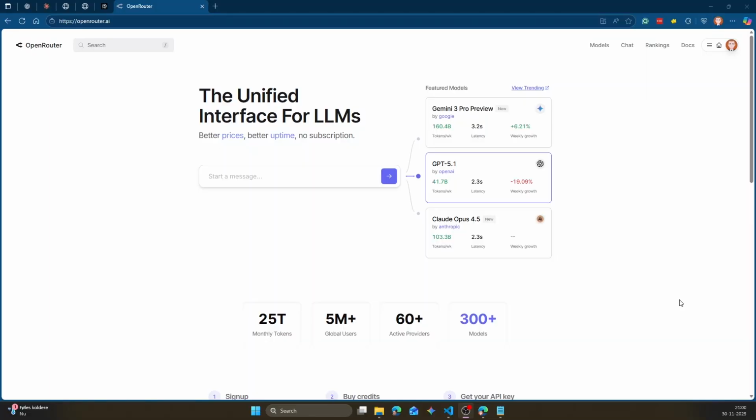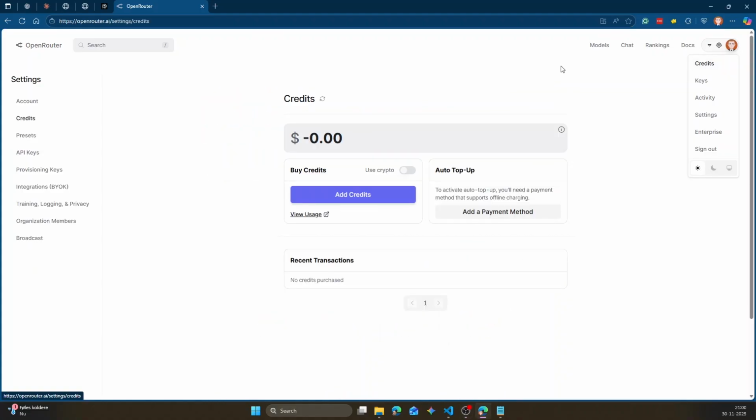Okay, so the first thing we have to do is create an account on OpenRouter.ai. So you go to OpenRouter.ai and you create an account. Once your account has been created, which is free, we can go here to credits, and here you can add the credits to your account.